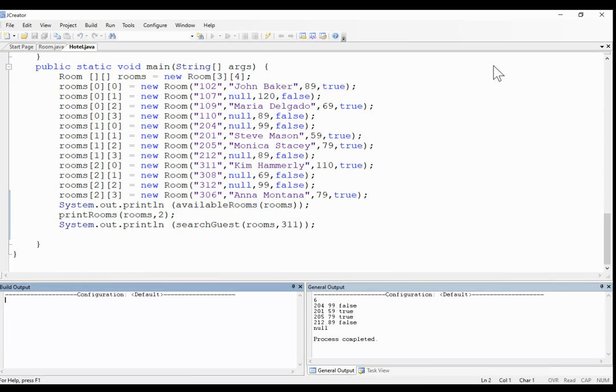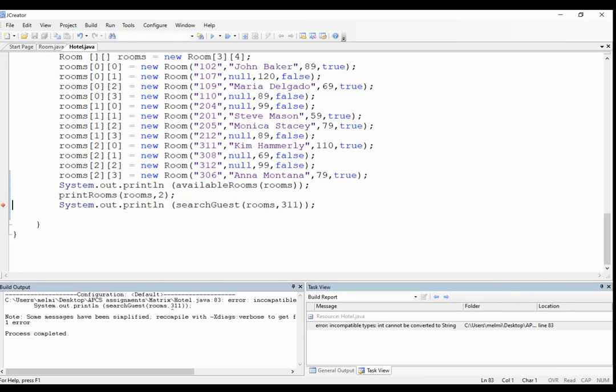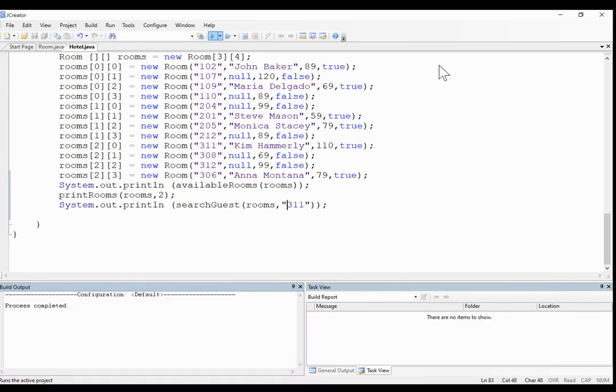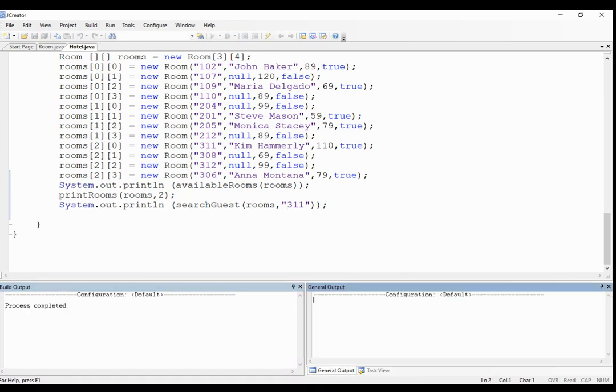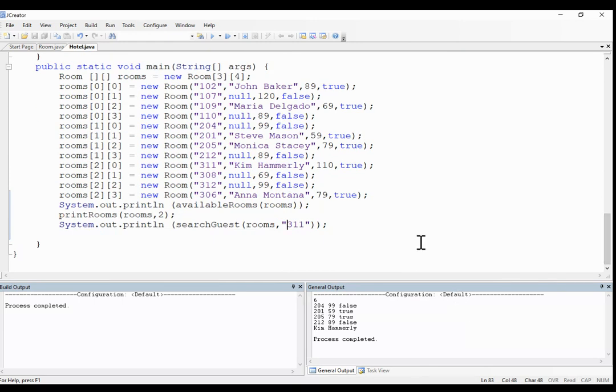Let's see, incompatible type. Room number 311. So we should put the double quotation marks here since we changed it to a string. Okay, and then we can run the program. And sure enough, we got Kim Hammerly. Now, what about if we pick something that is not occupied, like 110? It should return null. Sure enough. Okay, so it looks like it is working.